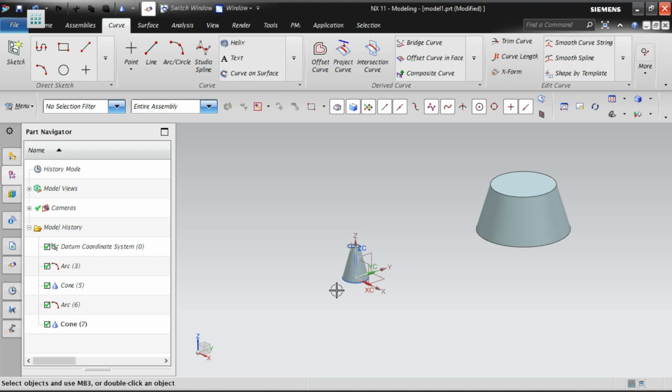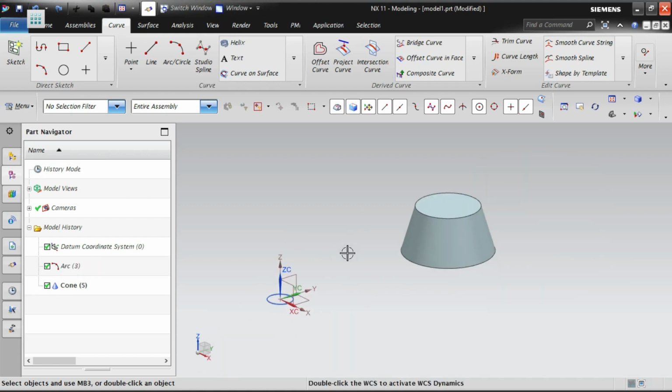So I will just undo. Like in other software, Control Z is the undo option. I will do Control Z. See, now I have one arc here, one more solid already, and one more solid here. So with reference to the same option I can create this.